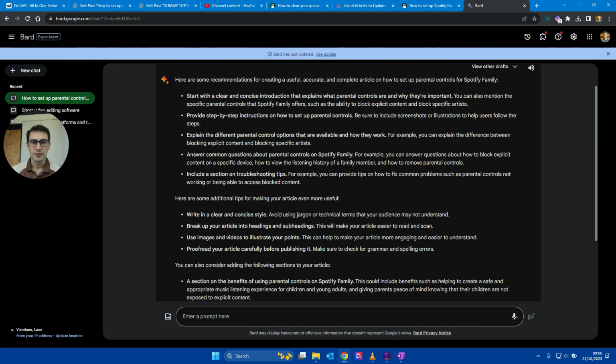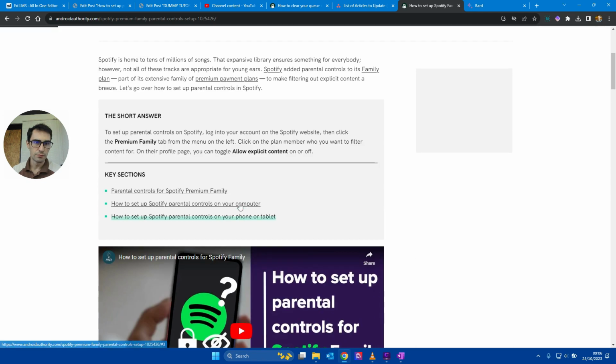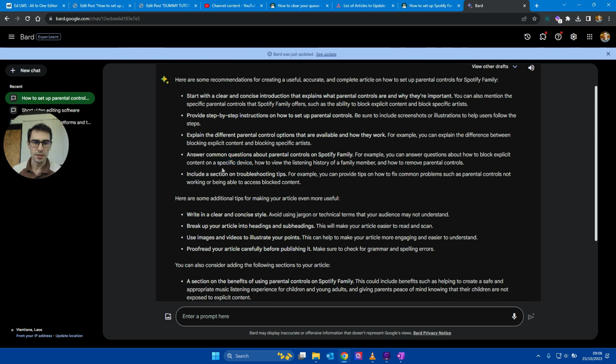Answer common questions about parental control on specific devices, so that's already covered. You see, we have laptop, we have mobile here: computer, phone, tablets. It says explain how you do that on specific devices. Oh, how to view the listening history of a family member. Okay, that's something. Let me copy that here.